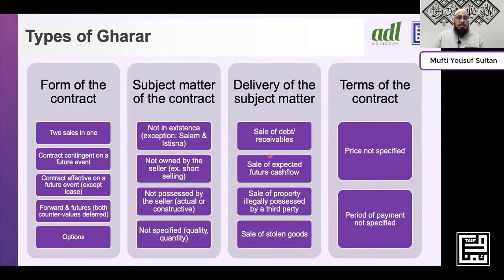Okay. In terms of delivery of the subject matter, some of the gharars could be like sale of debts or receivables. There is a separate Sharia standard on bay'ud-dayn. I think it's Sharia standard number 59, if I'm not mistaken. It's not part of the curriculum, so you can skip it for now. Of course, you should read it after the exam. Sale of expected future cash flow also has some gharar, hence it has to be well agreed upon, especially when it's part of the valuation, etc. Sale of property illegally possessed by a third party, sale of stolen goods. Sale of stolen goods is just batil, a void contract completely.